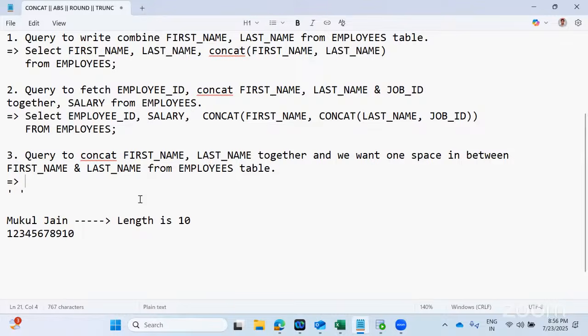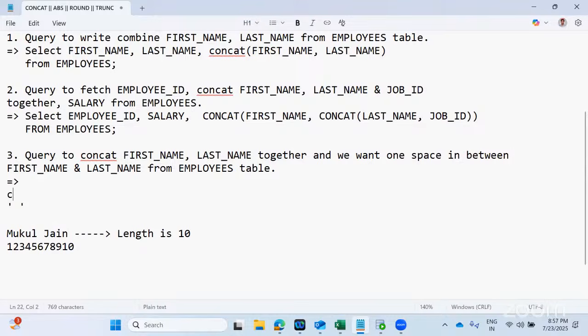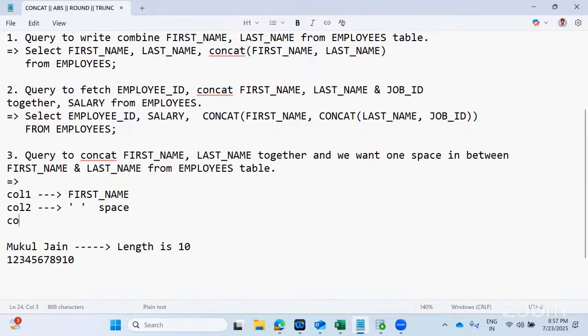Okay, suppose that is a column. Firstly, think in your mind. The first column name is first name, right? Now we have 3 columns. The second column is that space. I want one space, right? That space part. And the third column is last name, right? Why space in between? Because what I said is we want one space in between first name and last name.